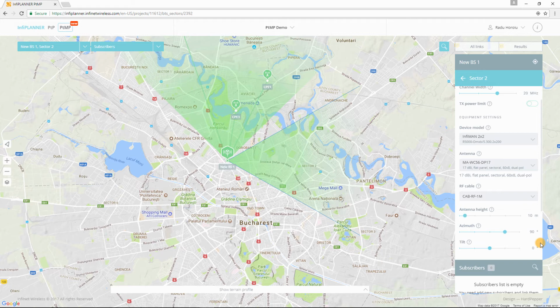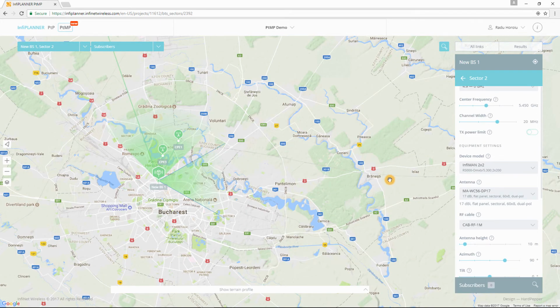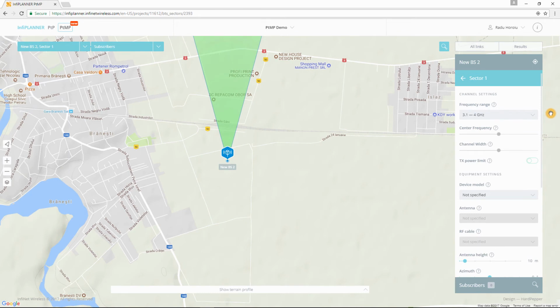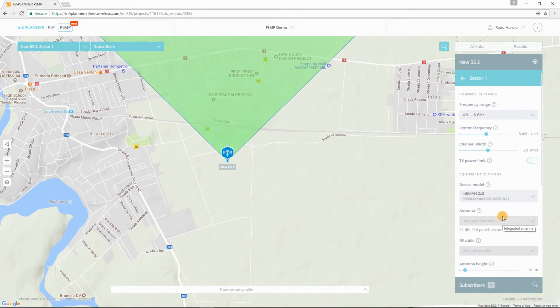To show you how this works, I will add a second base station site with a single sector. Having similar specification to the first sector of the first base station. Frequency range 4.9 to 6 GHz. Device model QMXB, and I will set the frequency to 5.650 GHz to avoid interference.